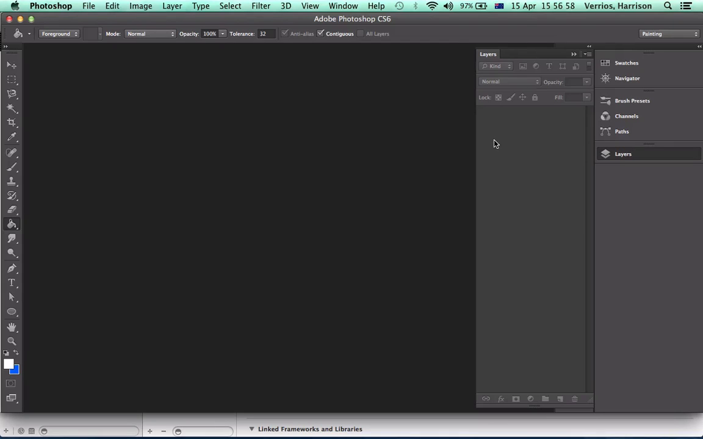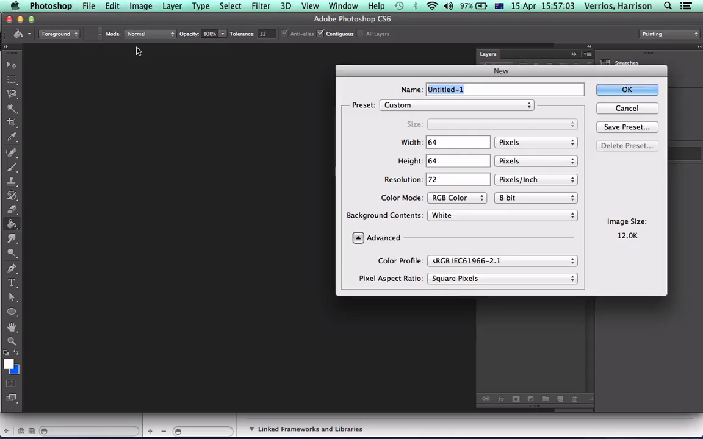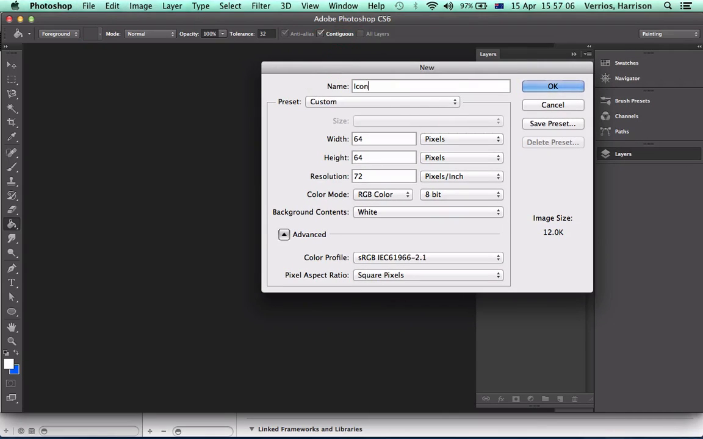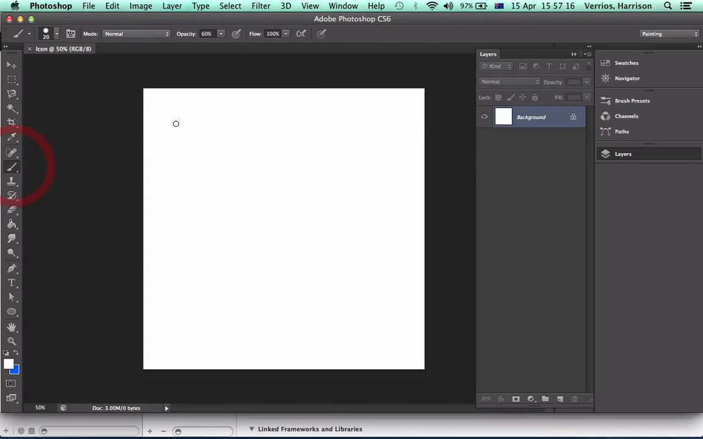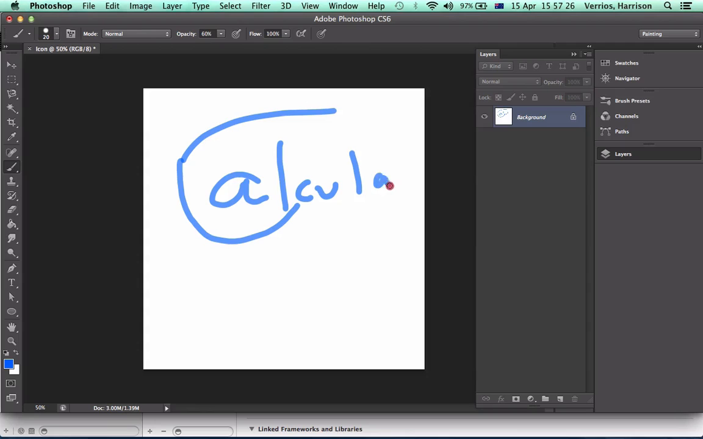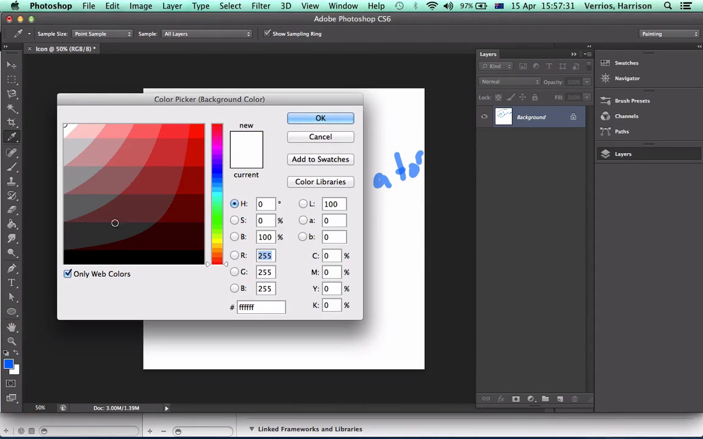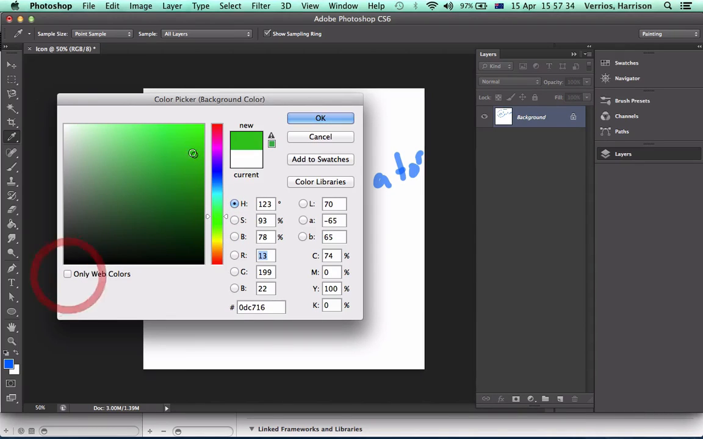Now here I've got Photoshop open. I am going to create my app icon. So I'm going to click File, New. I'm going to call it Icon. And I'm going to make it 124 by 124 pixels. And so here, I'm just going to make it blue. Obviously, do a better job than me, please. Calculator. Sort of. And we're going to make this green, make it a bit different.